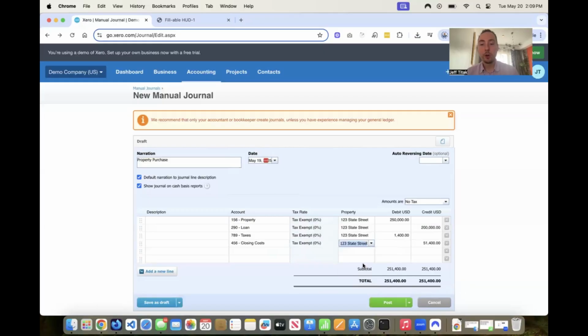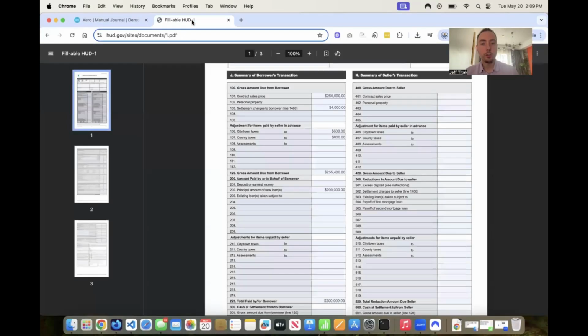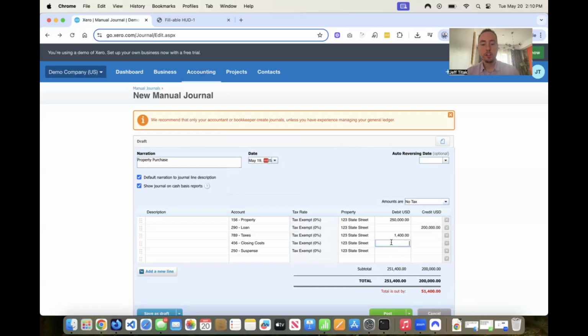So let's go ahead and enter that here. And just because I already brought it up, let's bring up the suspense account for the property value. So for the actual property, I should say. We'll go ahead and delete this. If we go to the HUD statement, we can see our closing costs, which is settlement charges. That was going to be 4,000, so we'll enter that on the debit side of the equation.